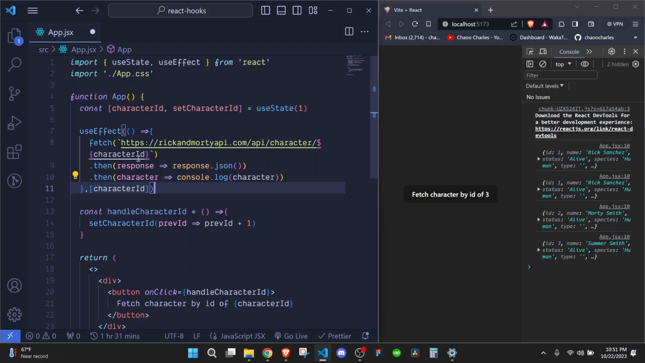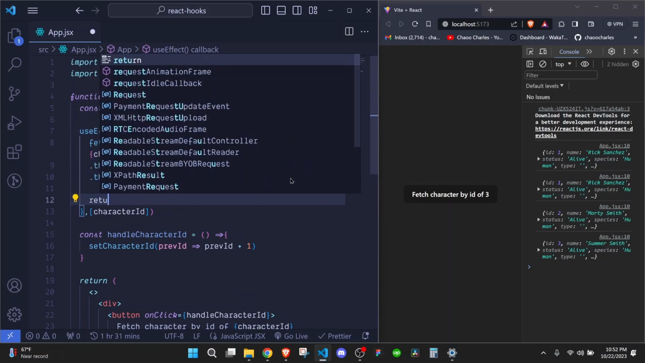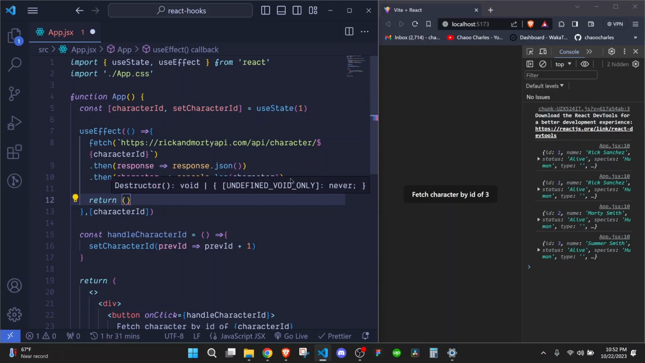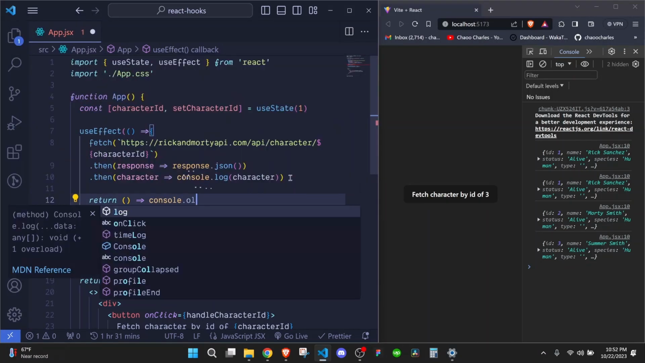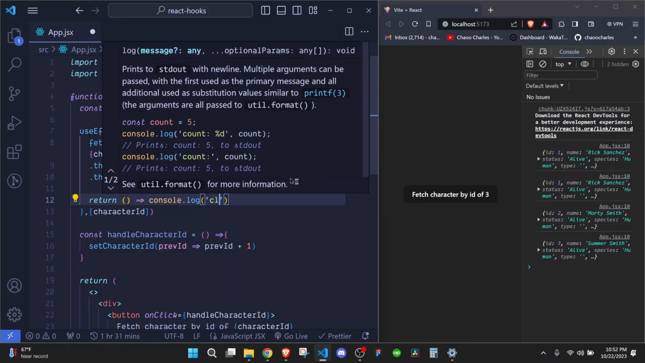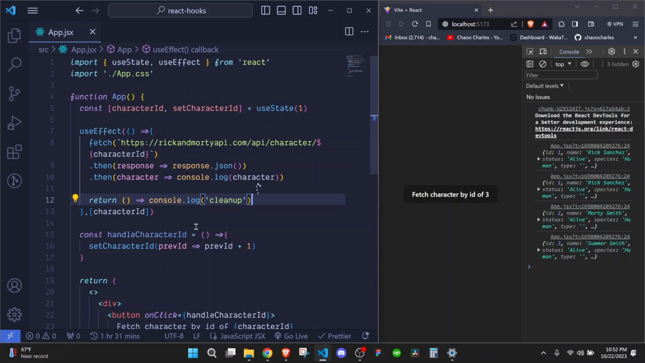Okay, now there is one last thing about the useEffect hook, and that is the cleanup function. So we usually add a cleanup function inside these curly brackets at the very end. We usually say return and then we return a function, and we call this function a cleanup function. For now, let's just say console.log of cleanup, and I'll hit save.